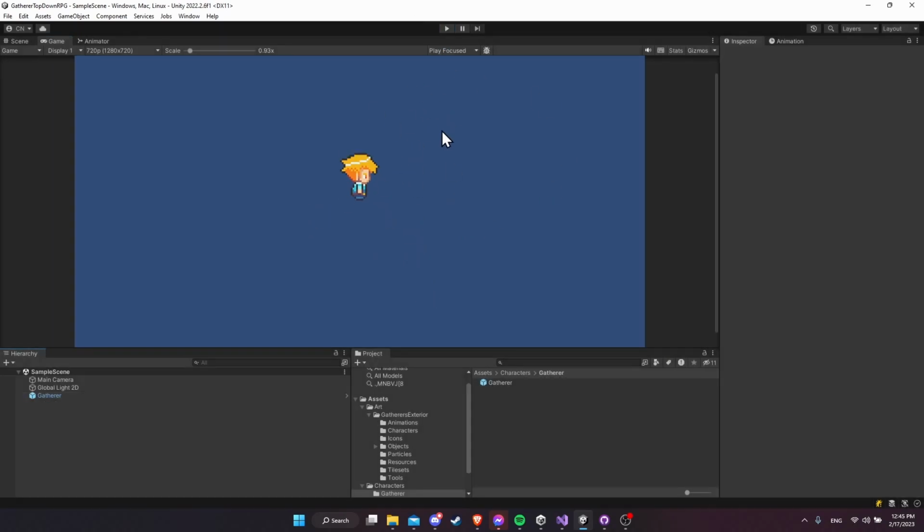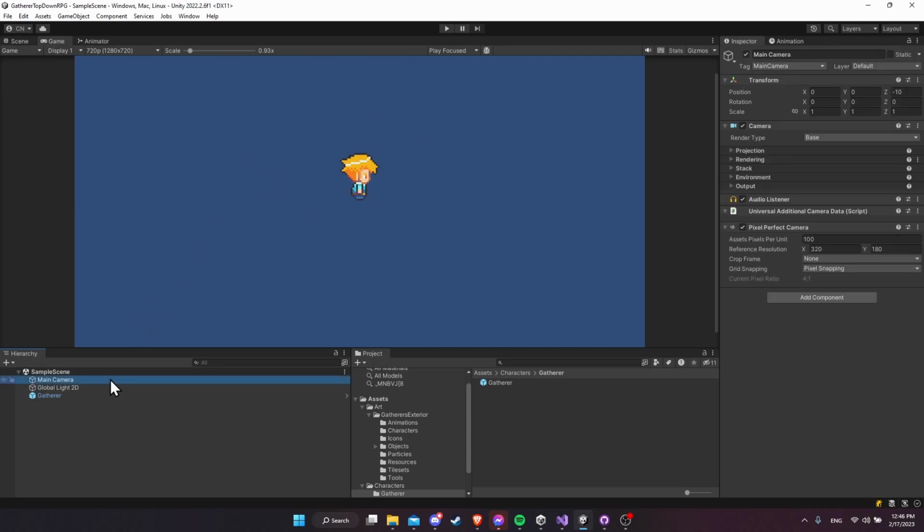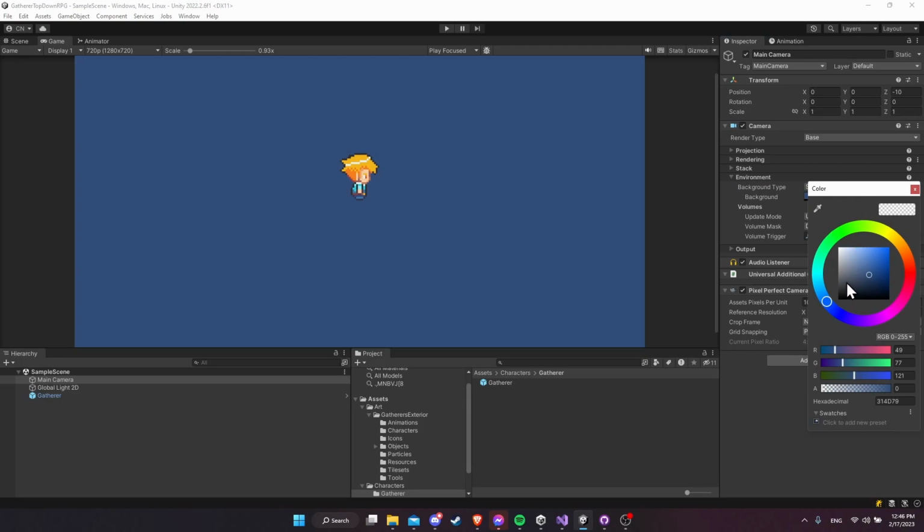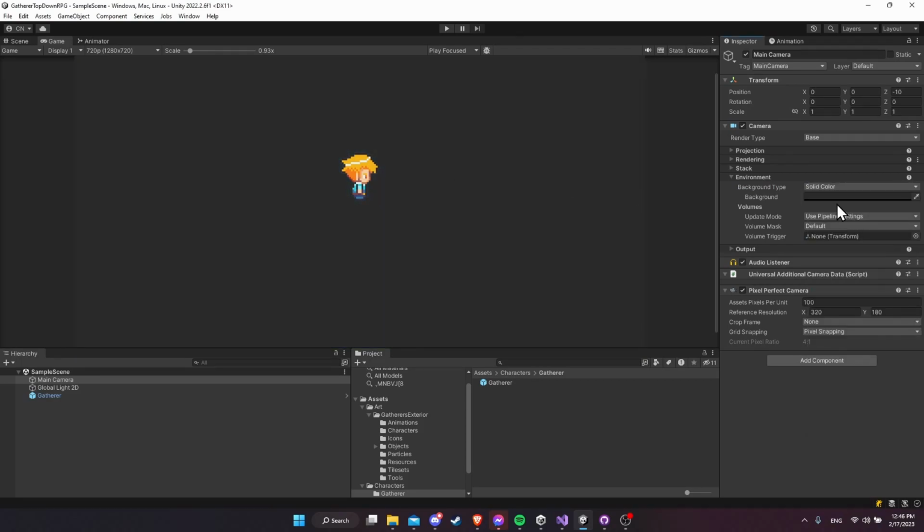So before we get started with that, I want to do a couple things with our scene. First off, I want to grab the main camera and change the background color. So if you select main camera from your scene hierarchy and go to environment in the inspector, you'll have background type. If it's set to skybox, change that to solid color. And let's change the default background color to something nicer than that default blue. So I like to go with something like a dark gray as the default background.